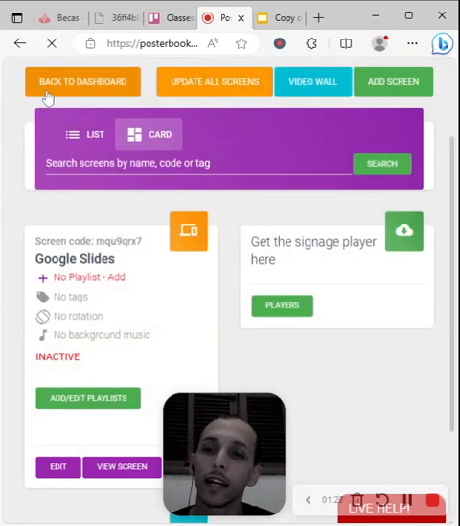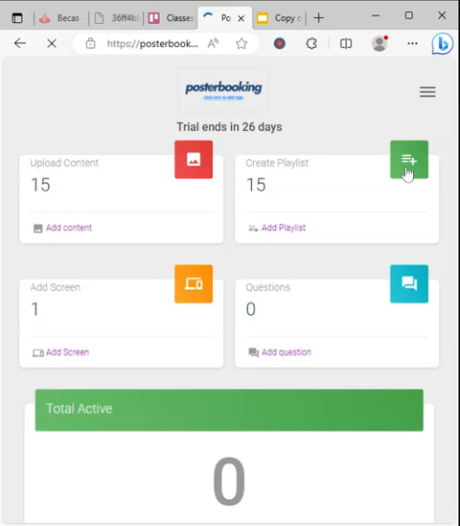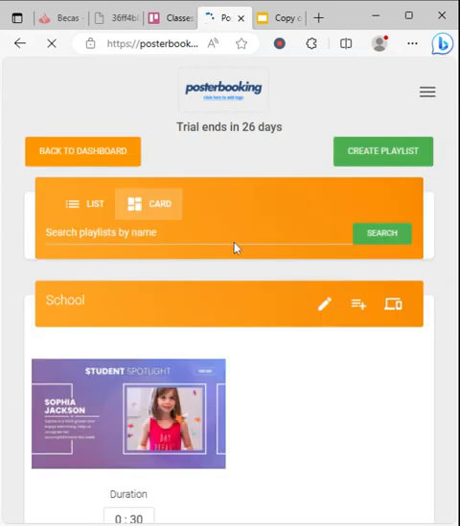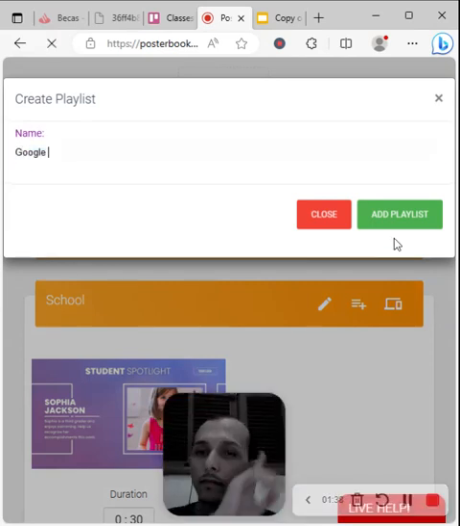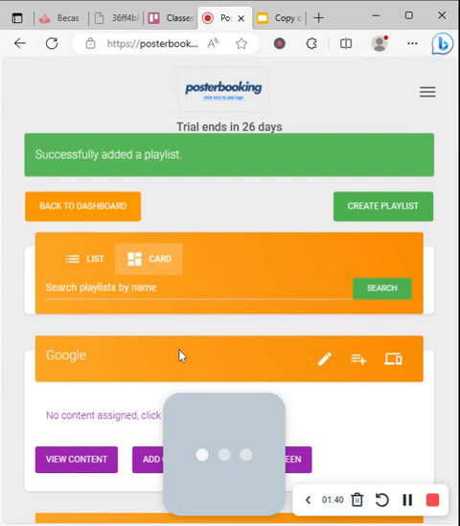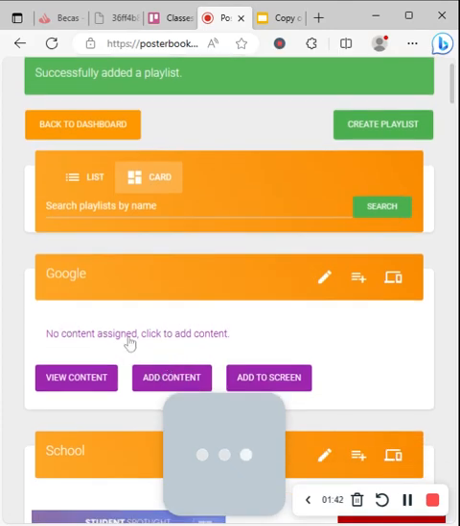So I'm going to head back to dashboard, create playlist, and we're going to call it Google Slides. All right, so it is empty, no content assigned.